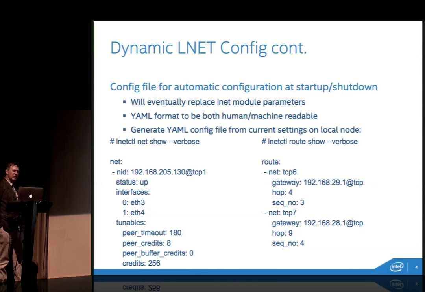If you go through and you set parameters and you configure interfaces by hand on a sample system, you can generate the configuration file from the current network configuration. You can use the LNet control net show or the route show commands to generate the specific YAML format.